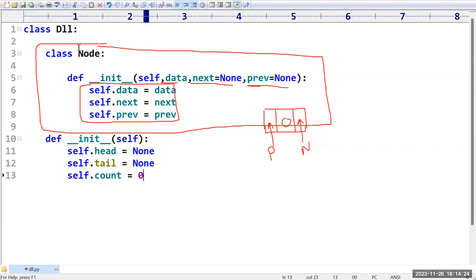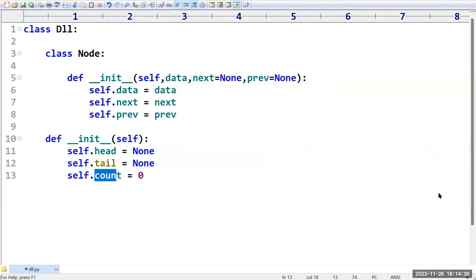What is the meaning of this? Whenever you are creating a double linked list object, at the very beginning, what is the value of head? It is nothing but none. What is the value of tail? It is nothing but none. What is the value of count? It is nothing but 0. Initially, if nothing is there, your head value will become none, your tail value will also become none, and how many elements are there? The count will become 0. So if there is no linked list, these are the initial values.